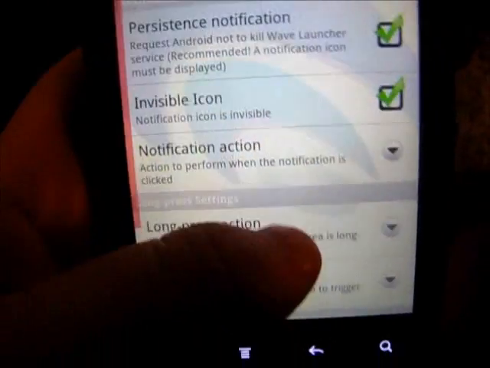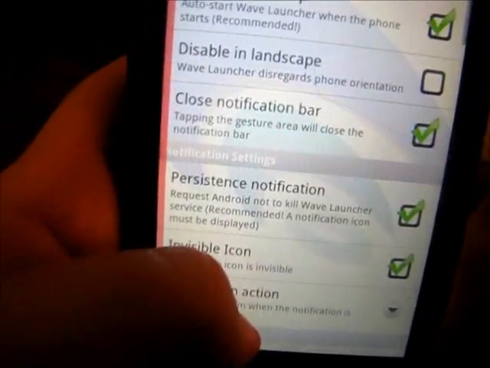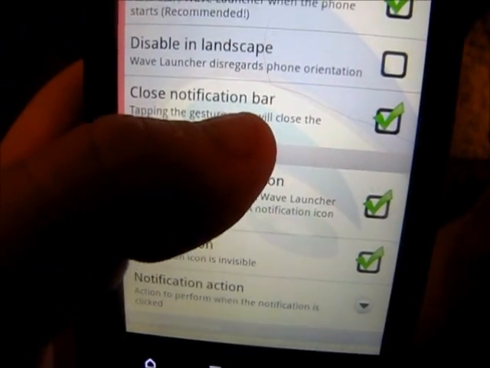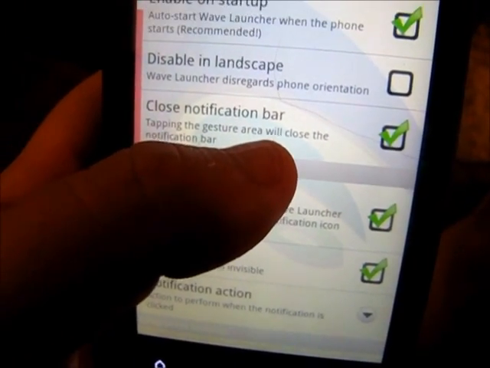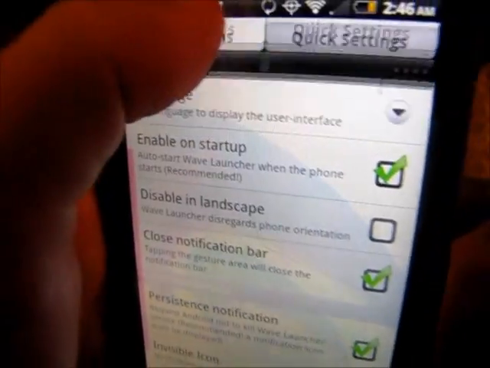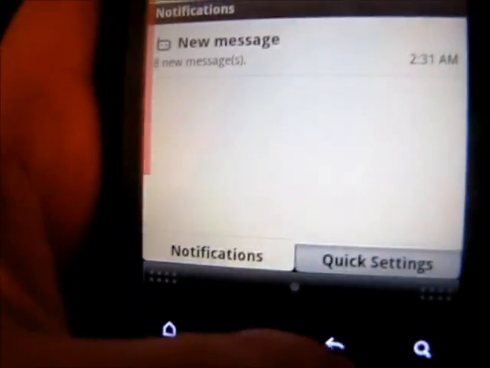And that's it. You can determine what different actions are based on what you want. You can decide to hide the notification bar so it doesn't show up here. There's not actually an icon up here, but there is when I pull down.